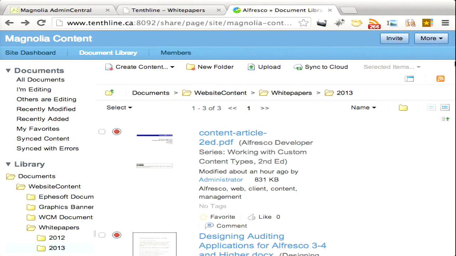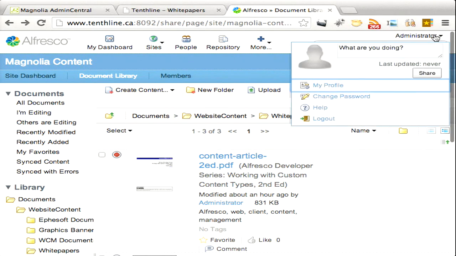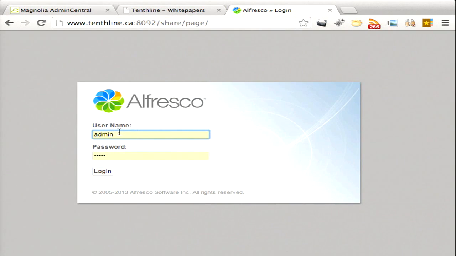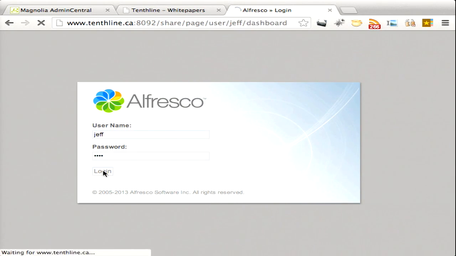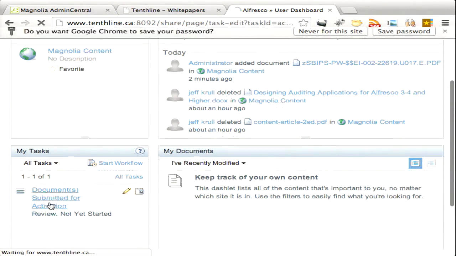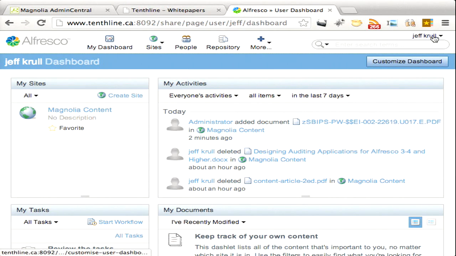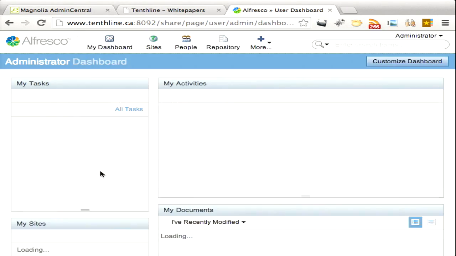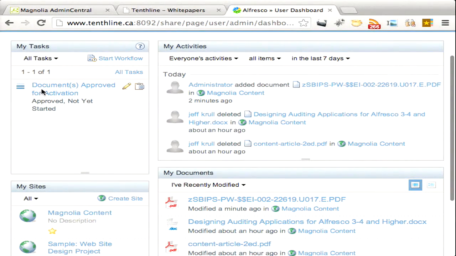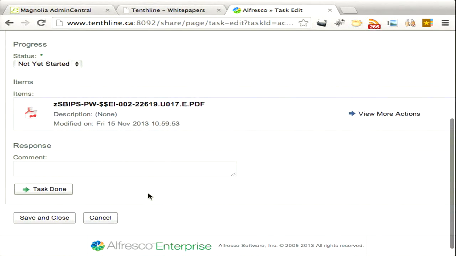And, okay, I need to log out and log back in as Jeff. Here's the document submitted for activation, and it goes through its whole normal kind of approval process. Yeah, go back to admin again. You guys are following, right? Okay. And I've finished my task.